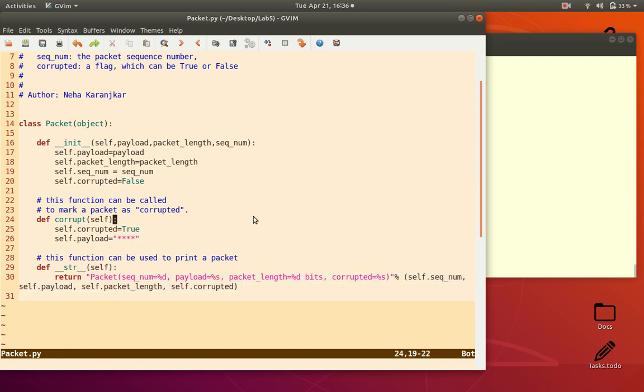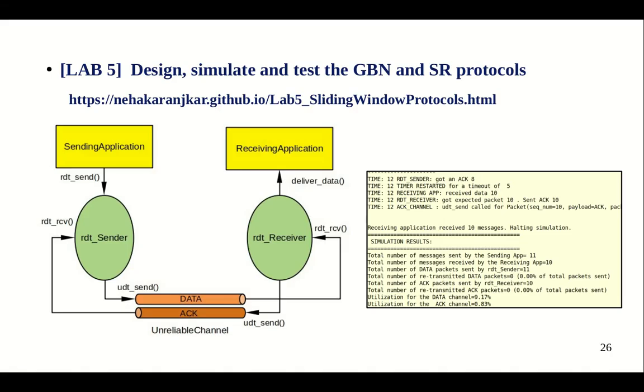Fine. So now notice that we have a field called packet length. Why do we need a field called packet length? Because now we have changed the behavior of the channel, and now the channel has a finite transmission rate. If the length of the packet is L bits and the transmission rate is R bits per second, then this channel remains occupied for L by R, that is the transmission delay. That is the delay required for transmitting a packet.